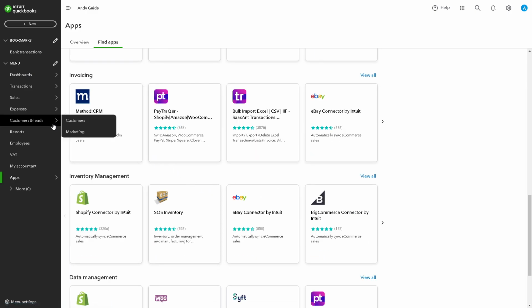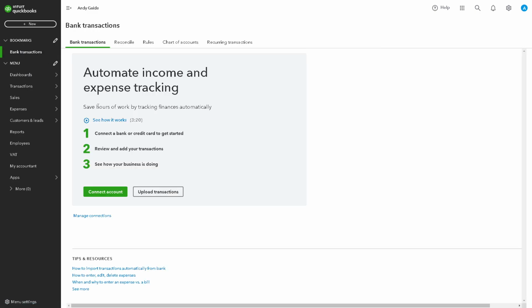Now, the first step that we need to do for us to be able to manually upload bank transactions from CSV or Excel, you need to go to the left side panel of your dashboard and go to the bank transactions. And from here, as you can see, you have two options.